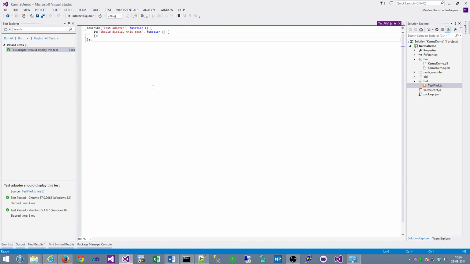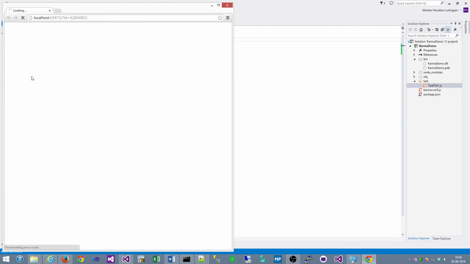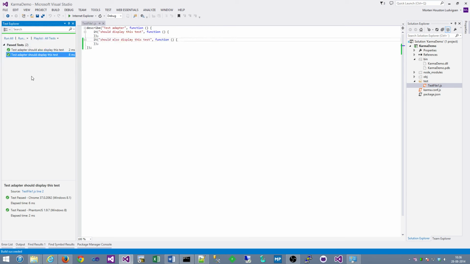Now let's add a test. I just copy the other one and say this should also display this test. After saving it, you'll see that it will show up in the Test Explorer all by itself. If I run all the tests, same thing as before. Both tests pass. I can double click. I can see the results for each browser.